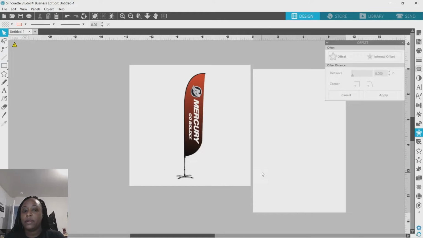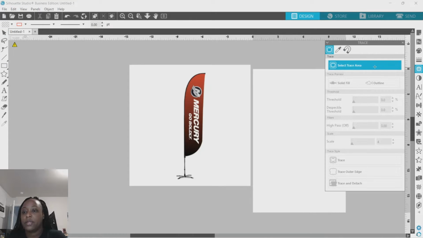Hey everyone, so here's a quick tutorial on how I made, or traced, my feather flag template. What I did was I found a feather flag on Google, and I copied and pasted it here. Now, in order to trace the silhouette, you go over to your right panel, to the trace panel, select trace area, and you get this little cross here.